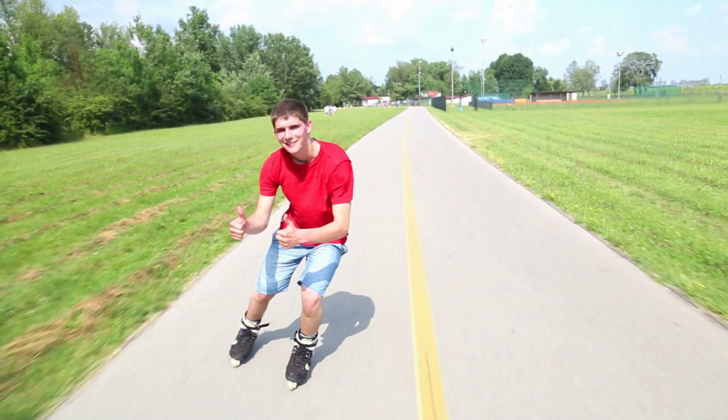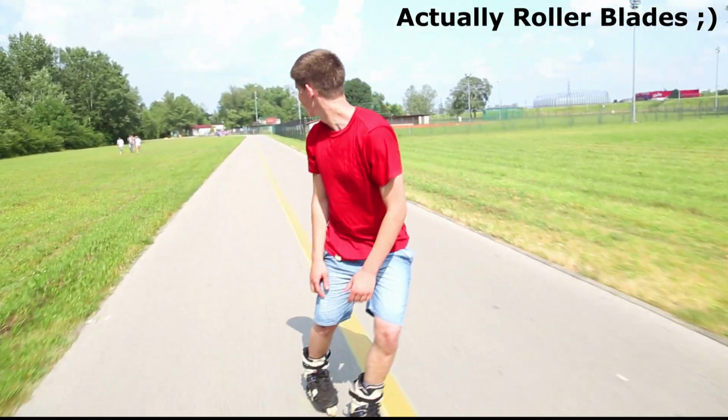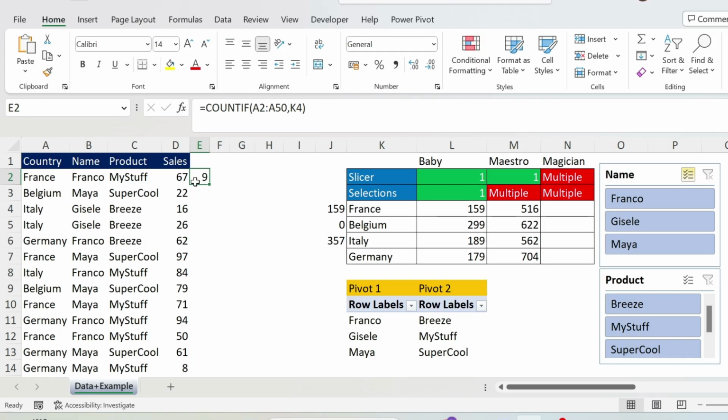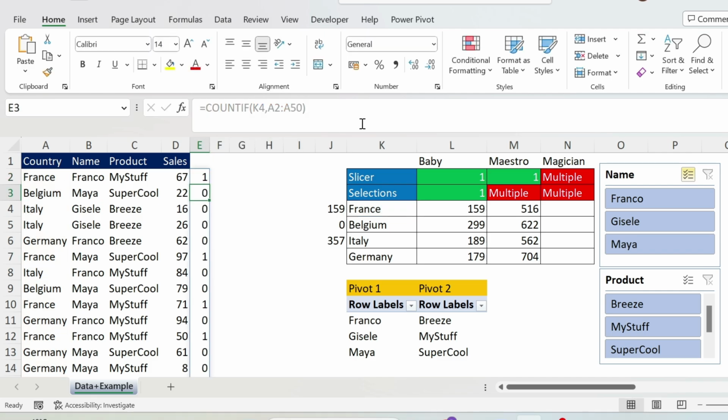What if I do something crazy? You can see this guy, he's on his skateboard, he's going backwards. I want to do the inverse. So I'm just gonna remove this, put K4, which is France, as the range, comma, and put the rest. So I just inversed it, press Enter, and you get 1s and 0s.